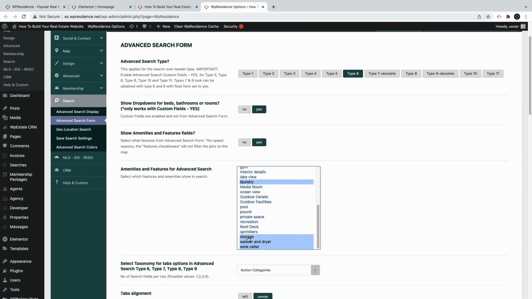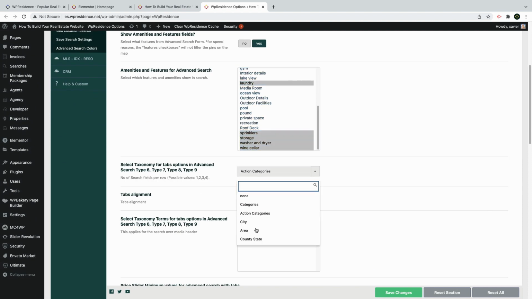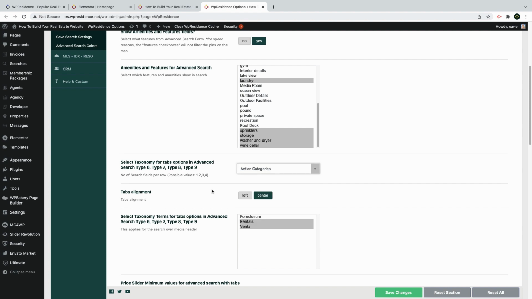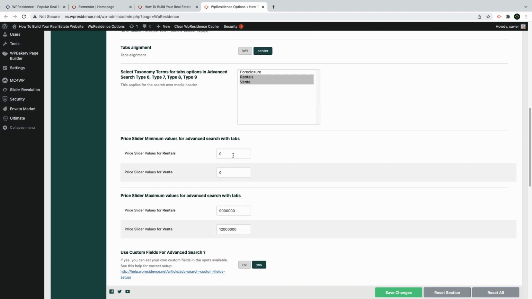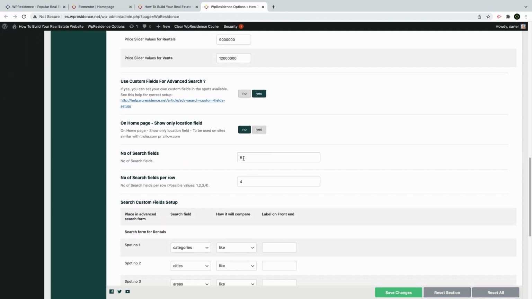Next, I want to select more features and amenities in my search, and I select them from here. I move down to the tabs like categories. You can actually choose between categories, cities, areas, states. So you can have whatever categories you wish. The next section is the price. I want to use a price slider in my search, and here you set the minimum and the maximum values for each category. And next you actually set the search form fields.